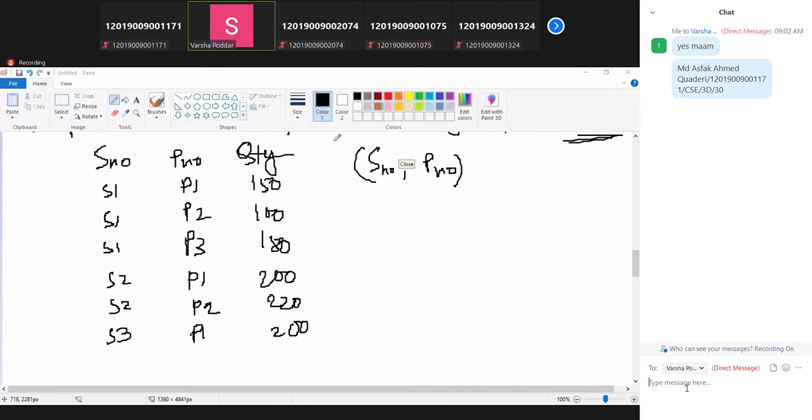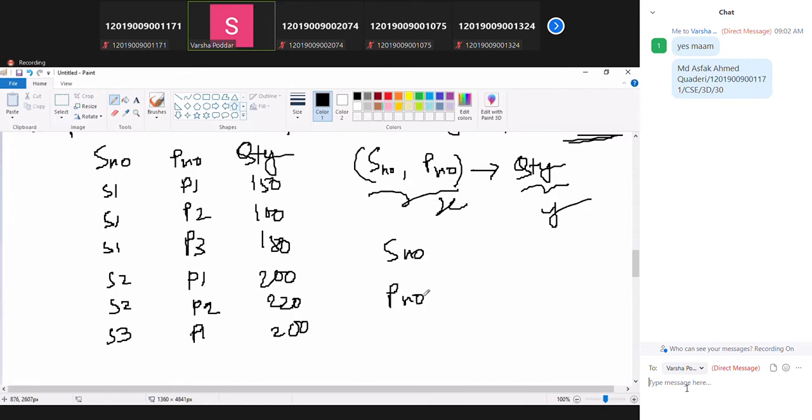Only P number is also not unique. Unique means it is not repeating itself. But if I combine S number and P number together, then this combination is unique. And as this is unique, I can say this is determining my quantity. So if this is my X and this is my Y, then none of the parts of X, that means S number and P number, is functionally determining quantity. None of them is functionally determining quantity.